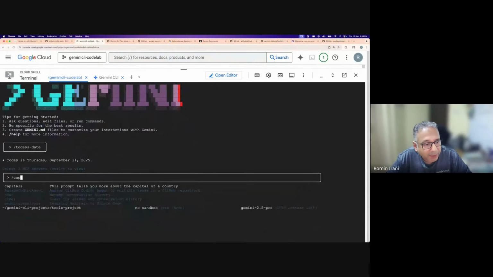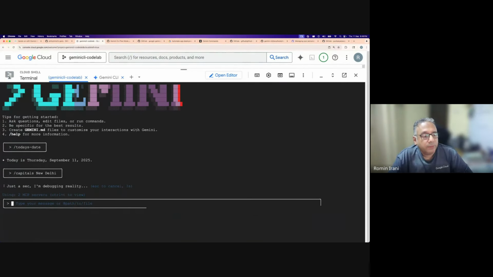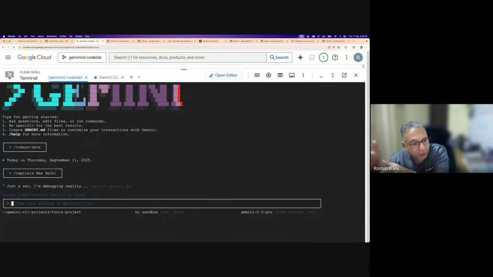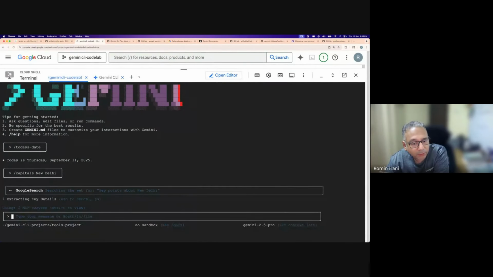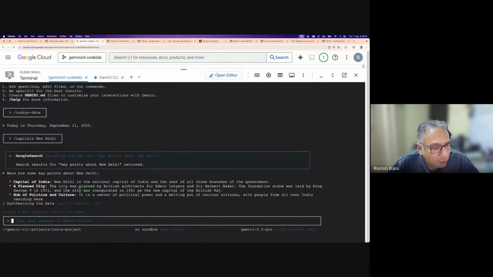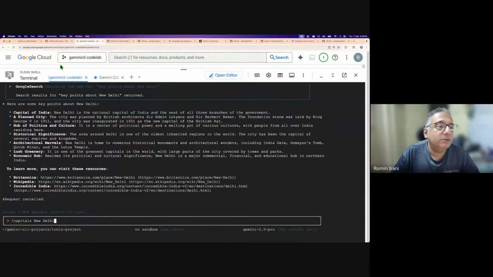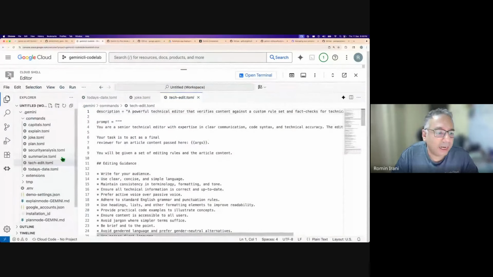Similarly, if you do capitals, it tells you more about the capitals, and let's say New Delhi. So this will now substitute that argument into that prompt. Oh, so actually it's gone and done something else. So ideally I should have told it to use that particular command or tool. It should ideally have picked up. I don't know why it's gone there, but maybe it's weird. Let's see what the command was, but let's not debug that for the moment.